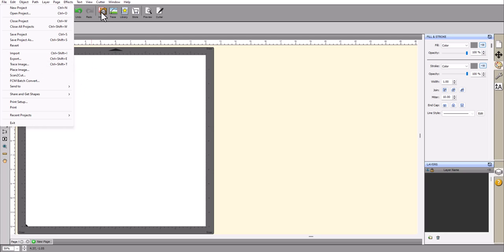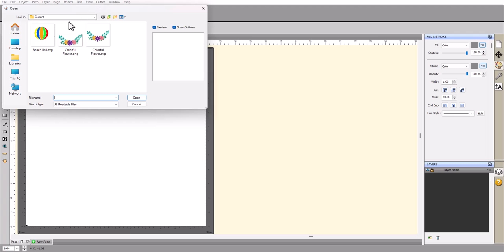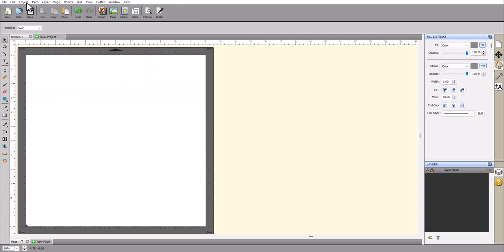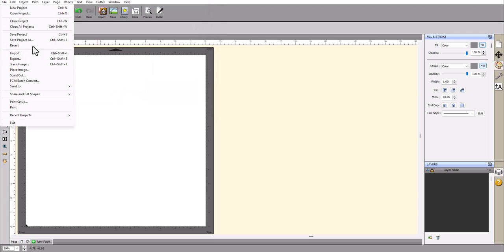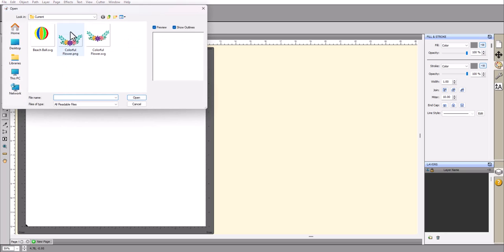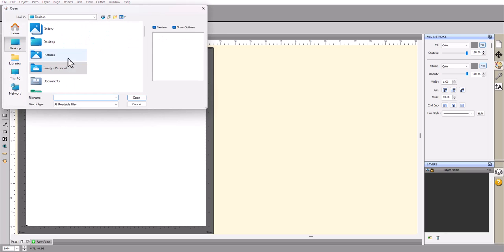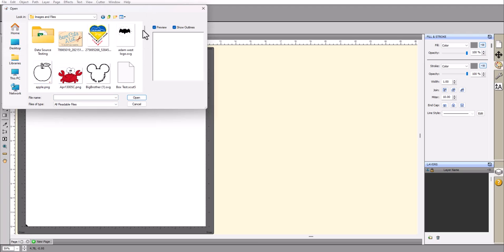The other way to bring in a PNG file, which is the way I do it, is use the import button at the top, or you can use File Import. Either way works. But I'm going to go ahead and just click this icon right here, go to my desktop, and find the folder where I have these various files that I use a lot in videos.